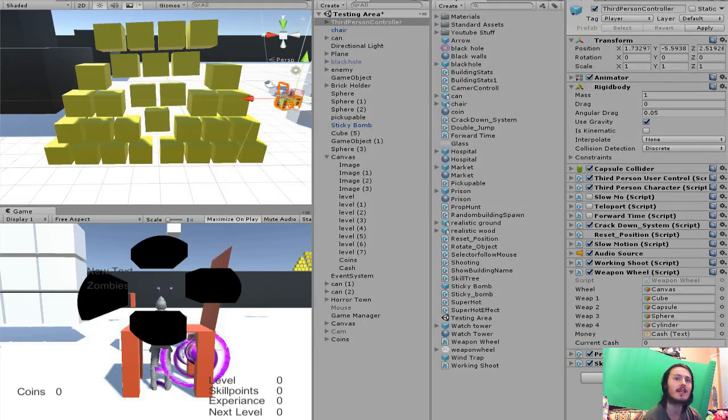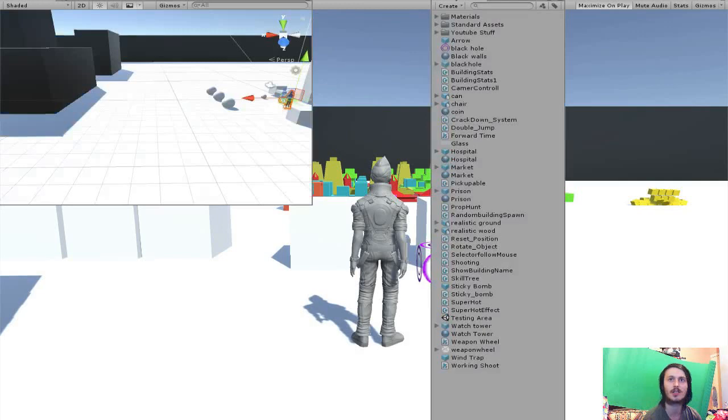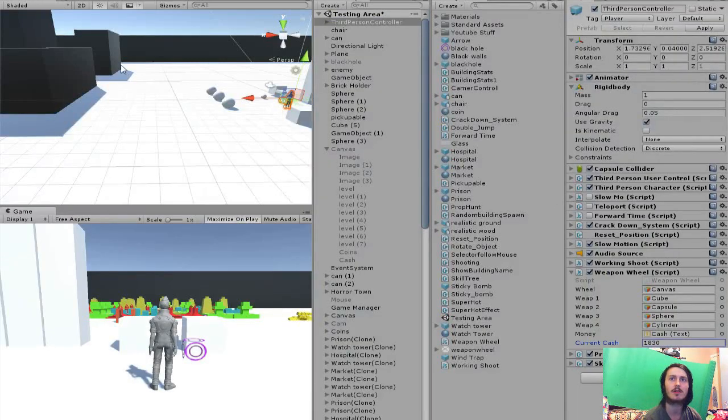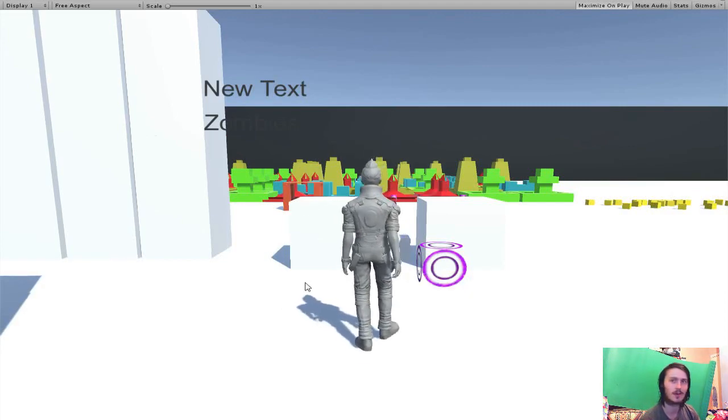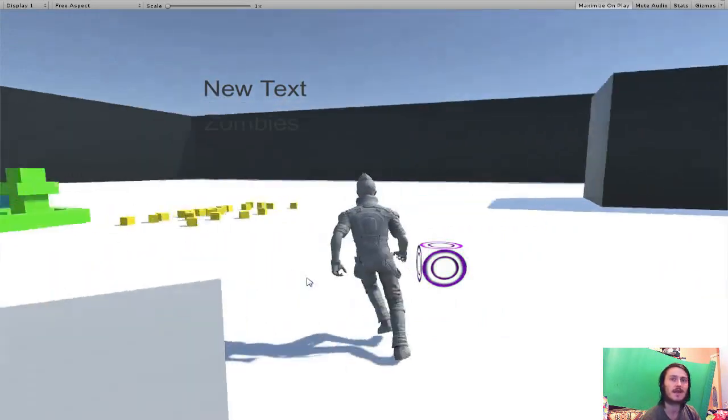But again, you don't even need to pick up money. You could, if you wanted, cheat it, and then bloop, go back into the game and now have 1,830 coins. But that's it. That's a fairly easy script.